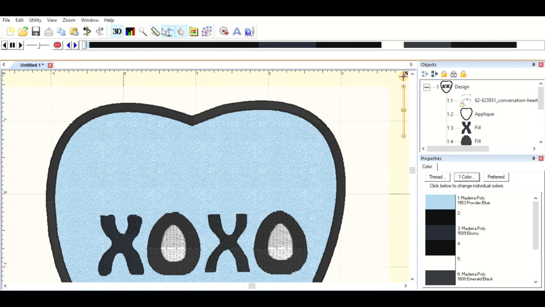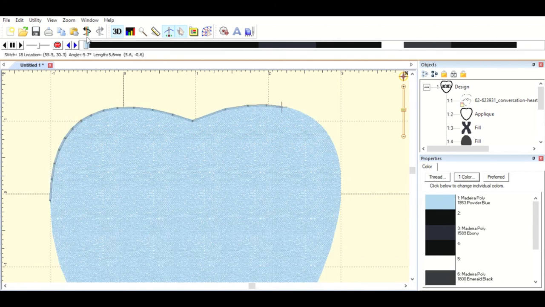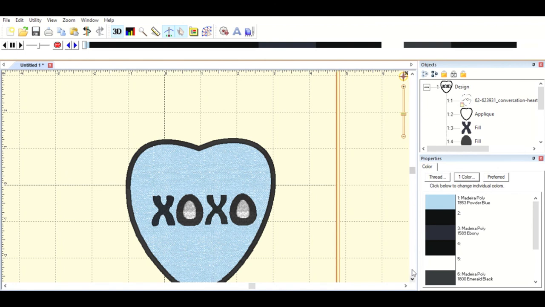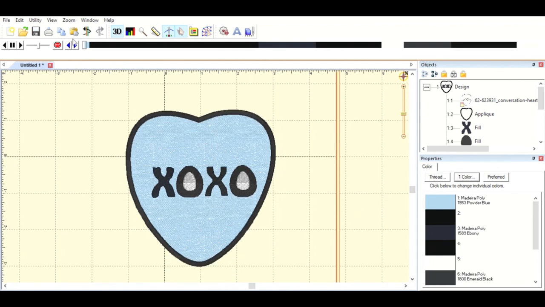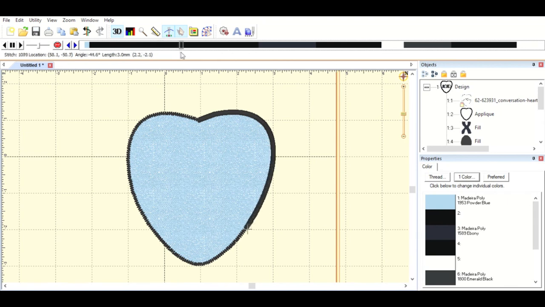First I'm going to go back to my create design and hide the background, and then I'm going to go back to the stitch emulator. I'm going to zoom out. And then we're going to look at the stitch emulator. Okay, you see that? This is where the start and stop button was, and this is where it's going to end.